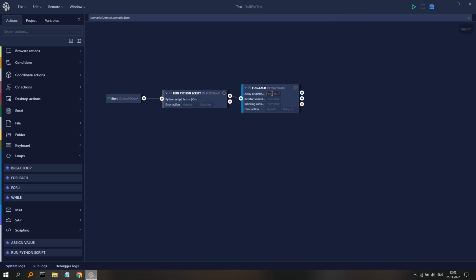We will specify the ID number of the script card in the first field of the for each activity. Thus, it will receive the value of the script card. We will call the iterator variable index raw. We will call index the indexing variable.